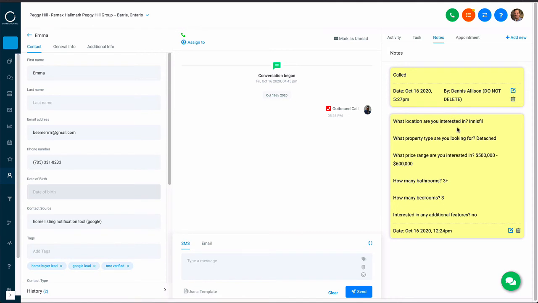This is where the appointment setter leaves the notes for you. So if there's anything specific that the client has asked for, or something specific that they're looking for, you're going to be able to see this in here. We can see this lead is looking to purchase in Innisfil. They're looking for a detached home, 500 to 600,000, 3+ bathrooms, 3 bedrooms. Not really any additional features that they're looking for, as far as a pool or an outbuilding or anything like that. So now going into the call, you're prepared and you know what's going on with this lead.